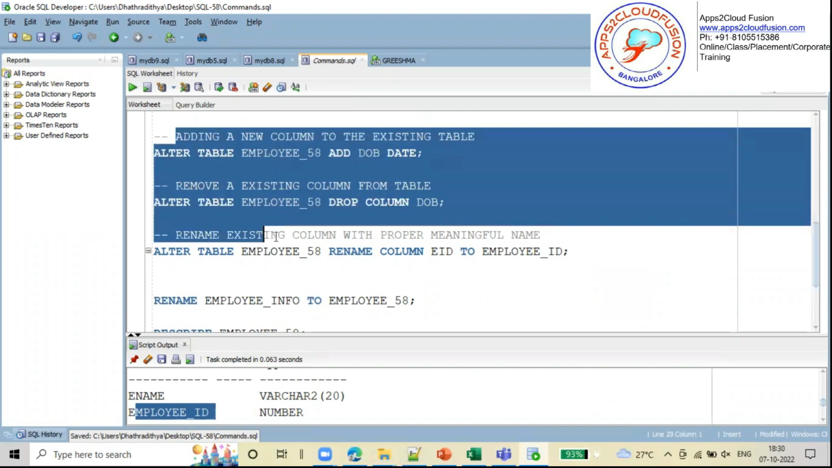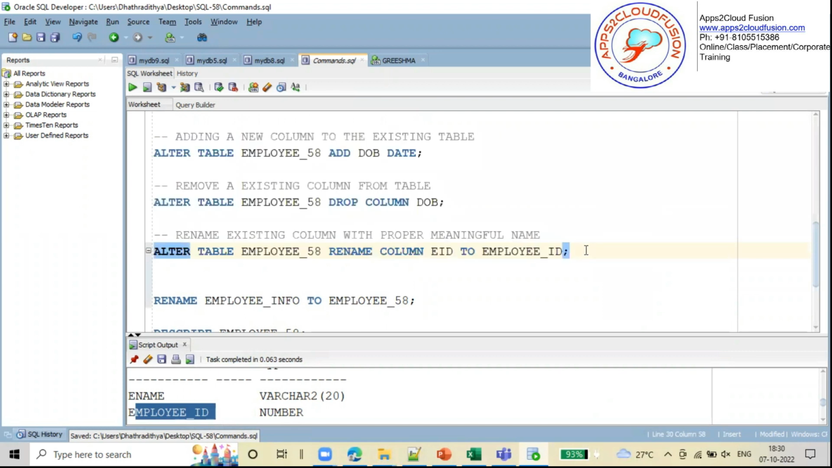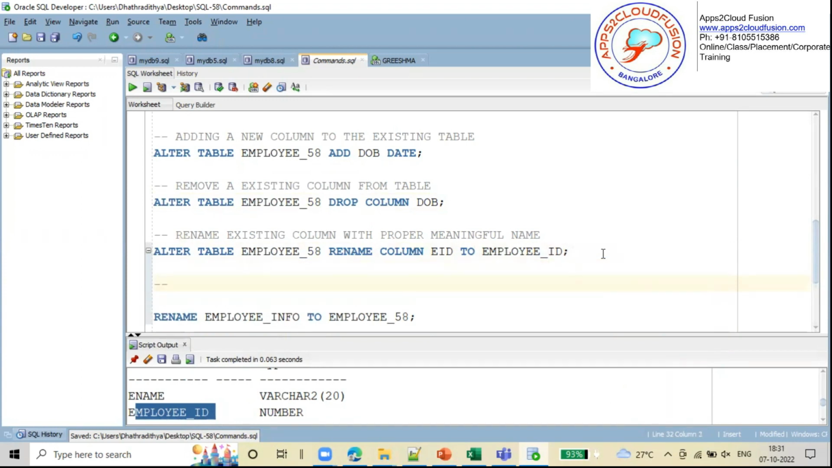All three alters. Sir, can we rename the data type, sir? No, you cannot rename the data type. You can change it, but you cannot say it's a rename. It's a change. That is the next one: modifying the existing data type or modifying the existing column. Okay, now same thing.